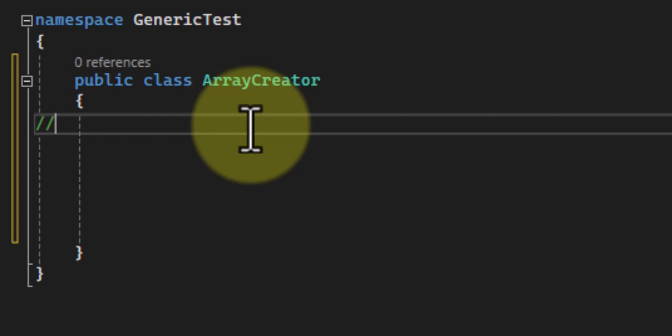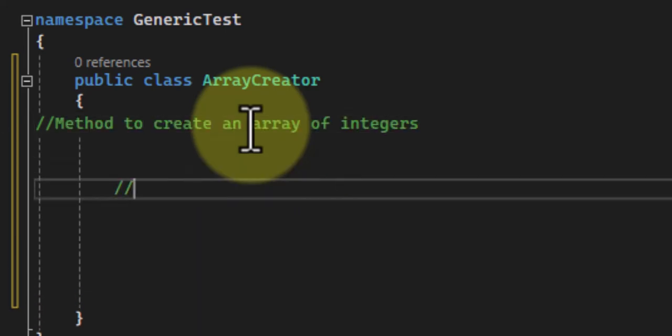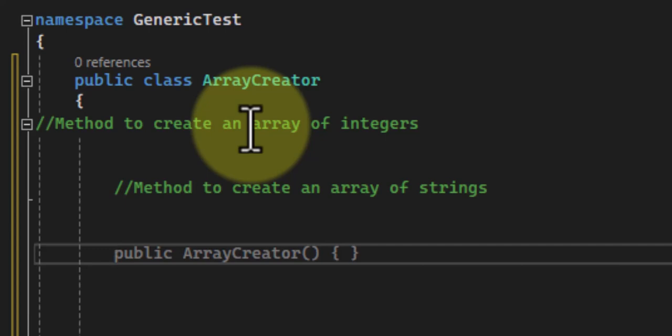And then I'm going to want a method to create an array of strings. And then how about double? So we'll have one that creates double.